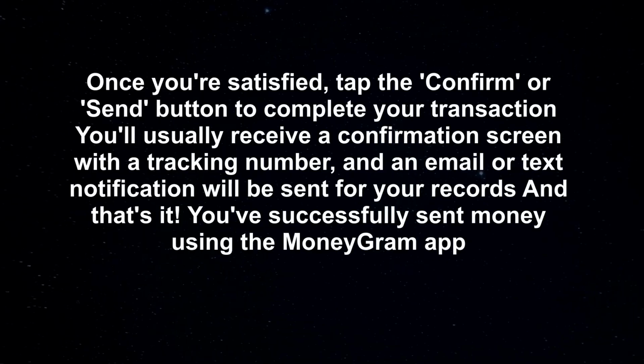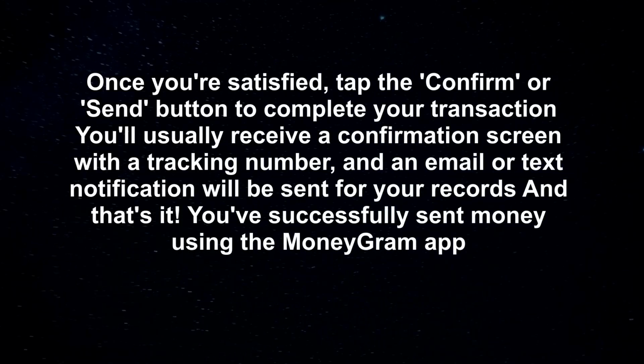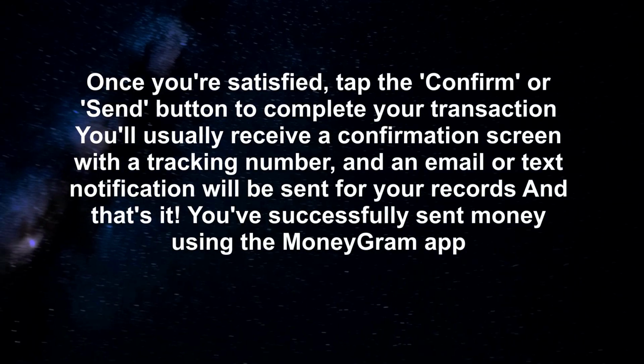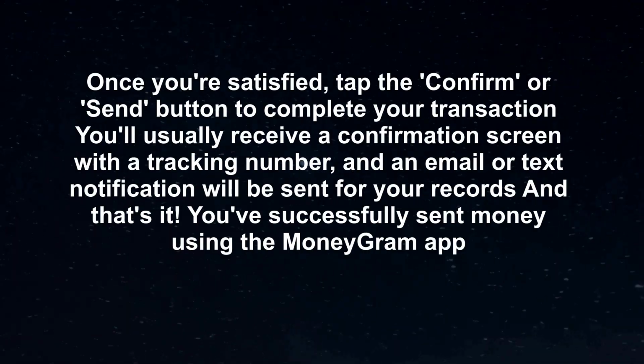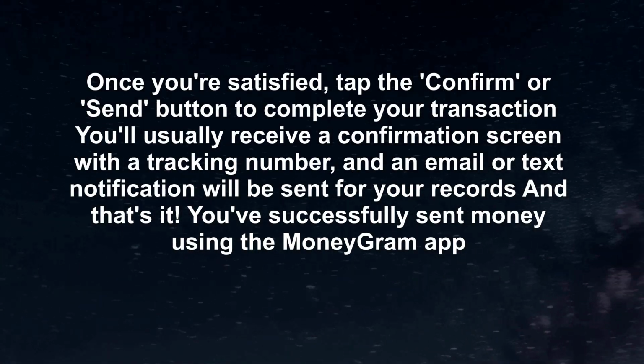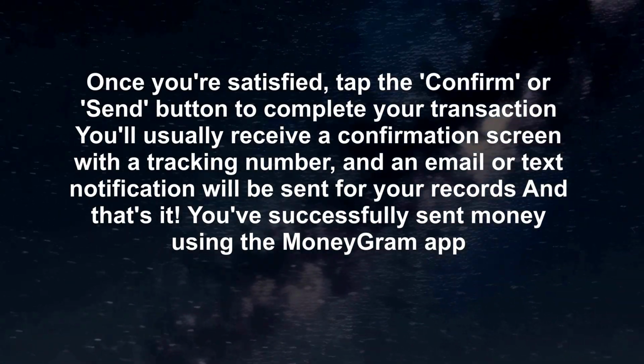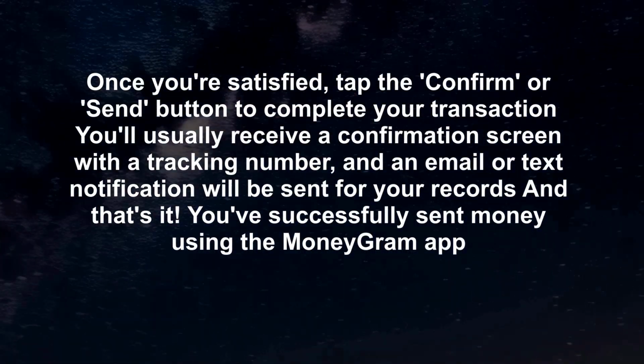Once you're satisfied, tap the Confirm or Send button to complete your transaction. You'll usually receive a confirmation screen with a tracking number, and an email or text notification will be sent for your records, and that's it. You've successfully sent money using the Moneygram app.